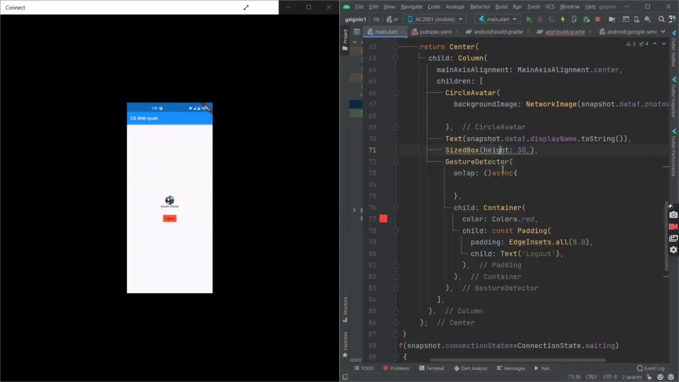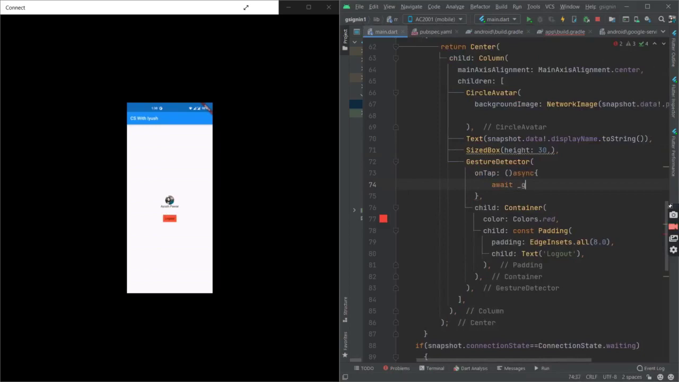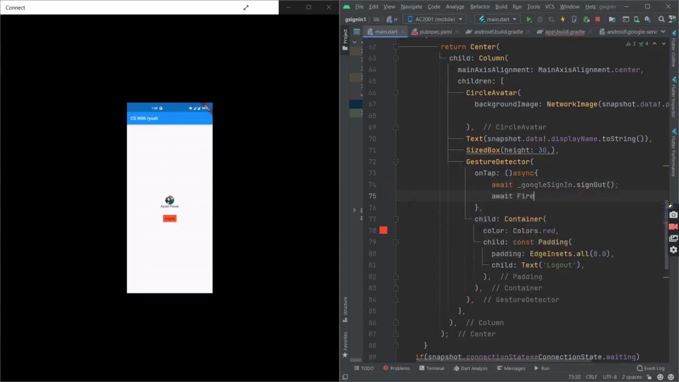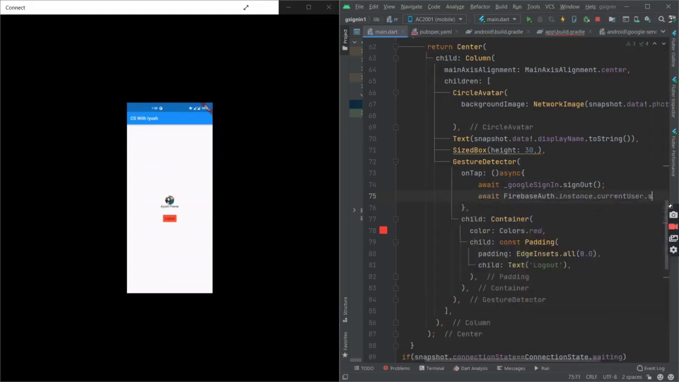Now, what we'll do is call this function. We will call await Google sign in dot sign out, and we will await on Firebase auth dot instance dot sign out. Yeah. So with these two functions, I think we should sign out successfully. Let's refresh our app. Now, if I press on the logout button, yeah, I successfully signed out.